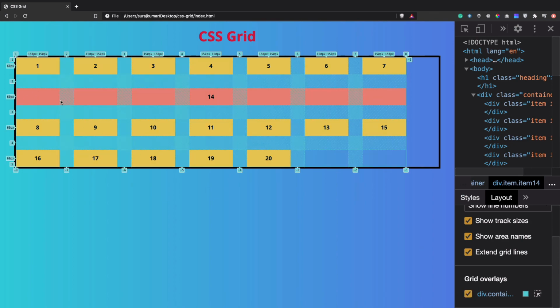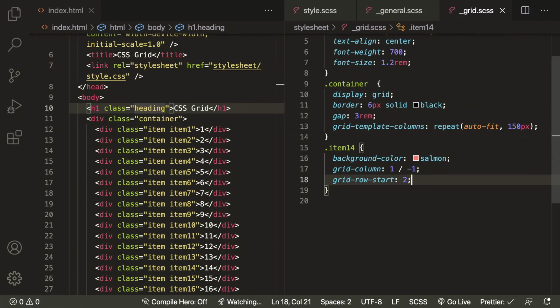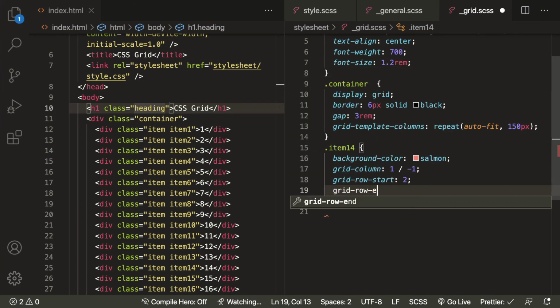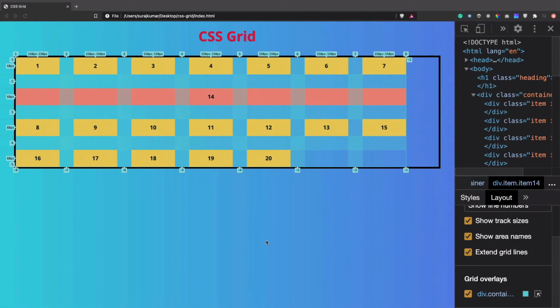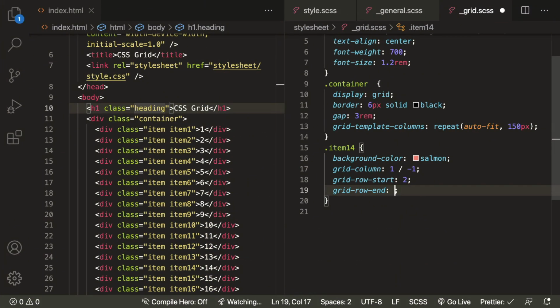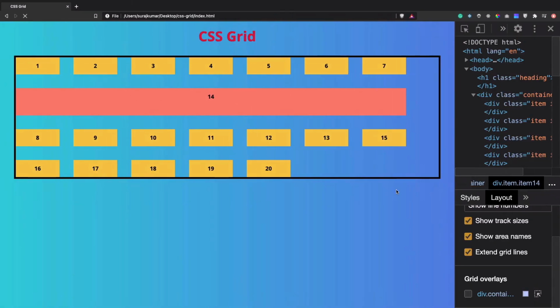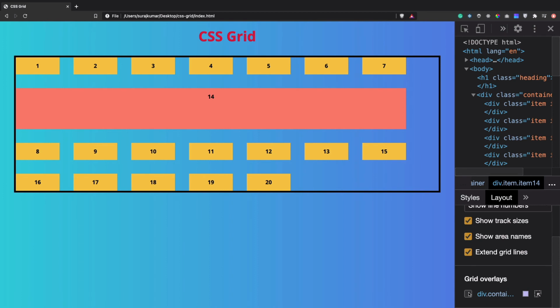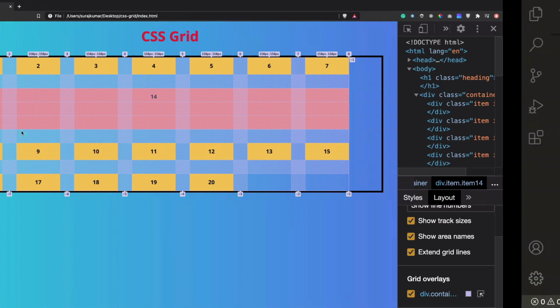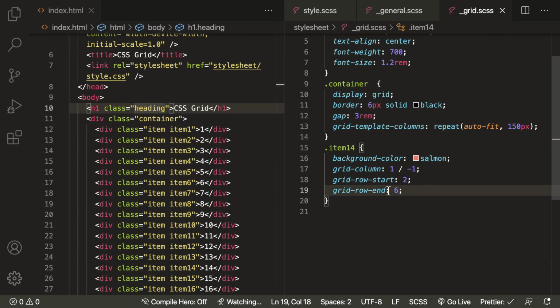Yep. Now we can also apply the value grid row end. Maybe we can say 5th. Let's have a look. Nice. 5th, we can also say 6th. Perfect. Okay, here we have first line, third, fourth, fifth, and it is ending at the 6th grid line. Yeah, so this is how you can play around with the grid row start, also row end.